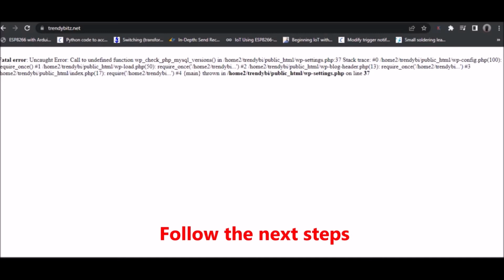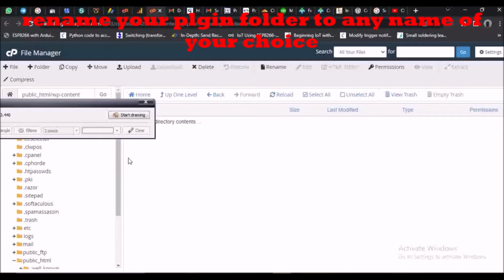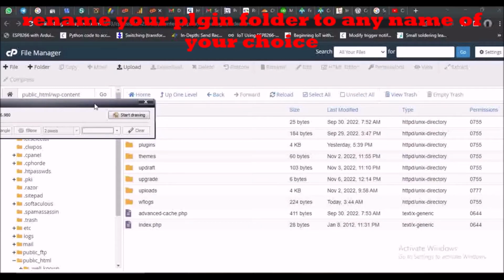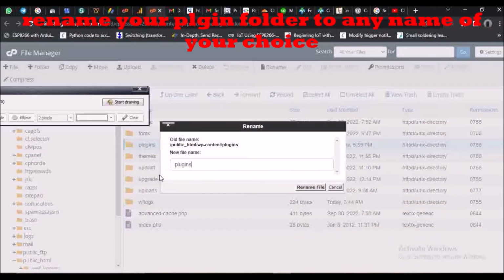Use the following steps. 1. Open the cPanel and locate the public_HTML folder. 2. Deactivate the plugins by renaming the plugin folder. Go to your WP_content folder on the public_HTML in the cPanel. Open this WP_content folder. Locate and rename the plugin folder.